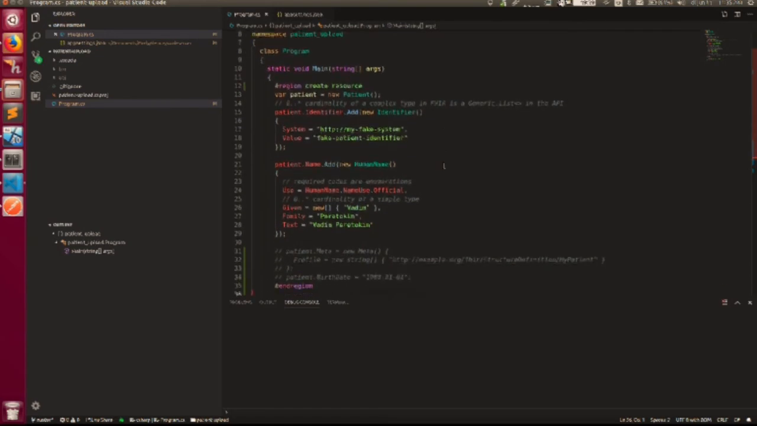So what we will do here is we'll create a sample patient resource and we'll upload it to our Vonk instance. This is how you can use the .NET API. I'm going to be using the POCOs here. So auto-completion works pretty nicely with this. To create a new patient, you just use new Patient. It's pretty simple. To add a new identifier.